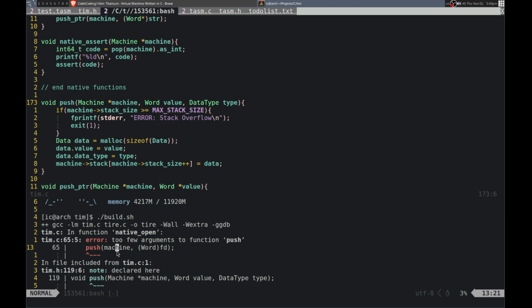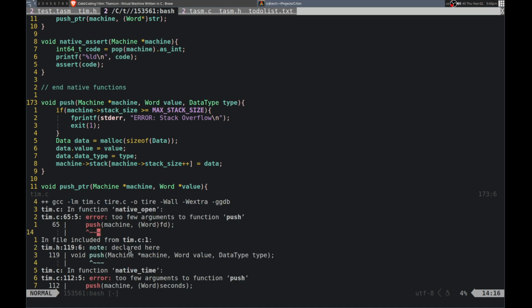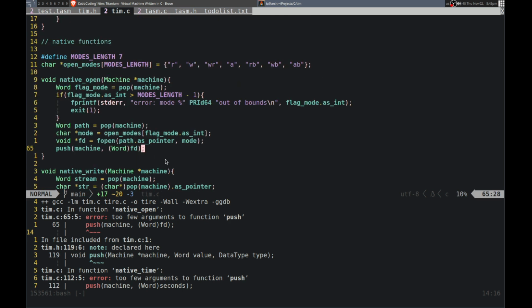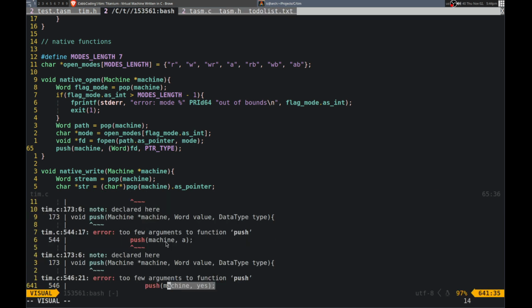Alright, yeah. Now each place where we call push, we have to give the correct type. So yeah, let's just go straight to that. So here we are pushing this. So this can just be pointer type. That is what it is going to be. Alright, what else?